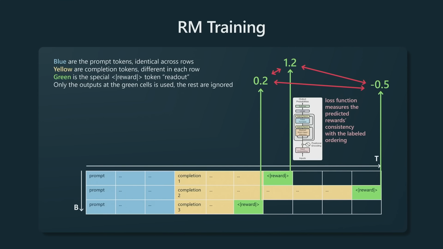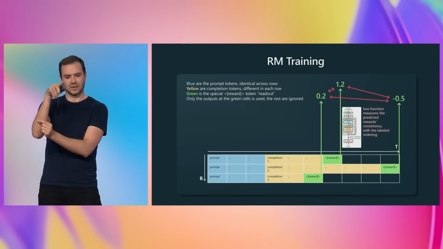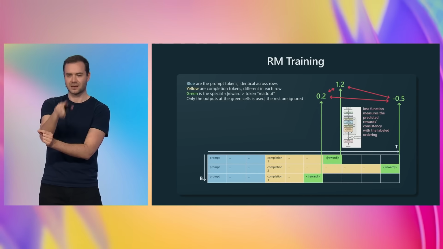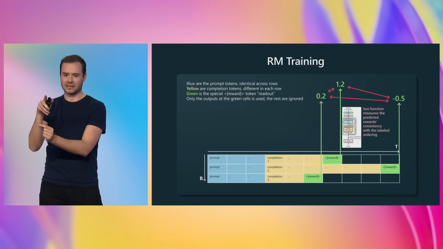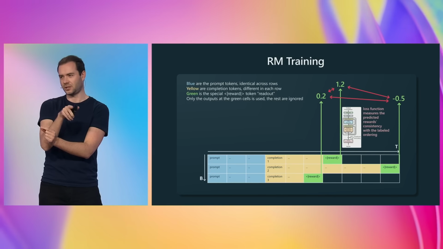So what we do now is we lay out our prompt in rows, and the prompt is identical across all 3 rows here. So it's all the same prompt, but the completion bits vary. And so the yellow tokens are coming from the SFT model. Then we append another special reward readout token at the end, and we basically only supervise the transformer at this single green token. And the transformer will predict some reward for how good that completion is for that prompt. So basically it makes a guess about the quality of each completion.